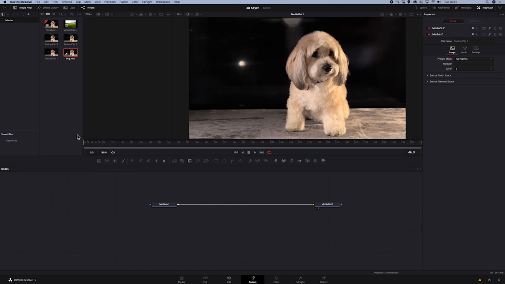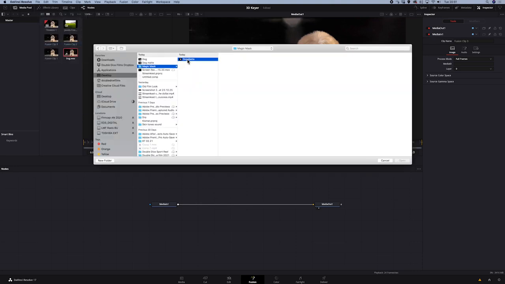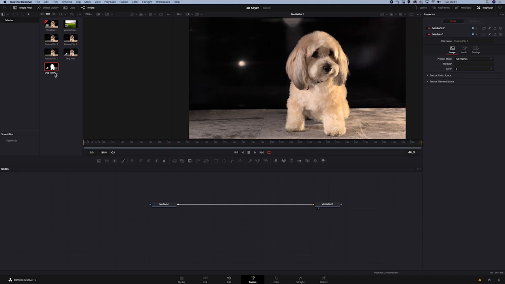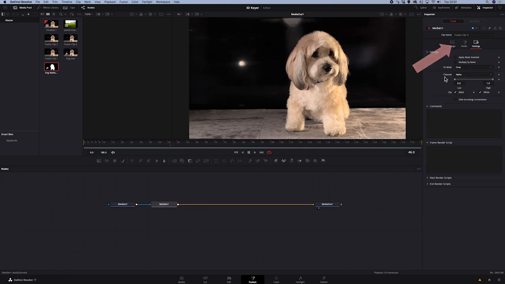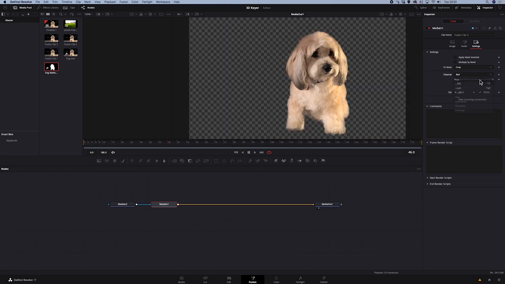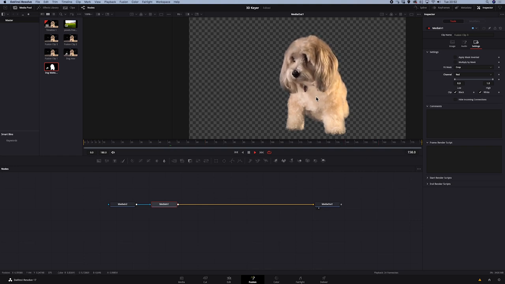Now let's import the alpha matte. Let's drop it here and let's connect it with our media in. And then let's click on the media in node and let's change channel from alpha to red. And voila, the dog is masked out. So now we've got an object with no background, and if we want it, we could export it like this. But I will show you how we can replace the background with something else.